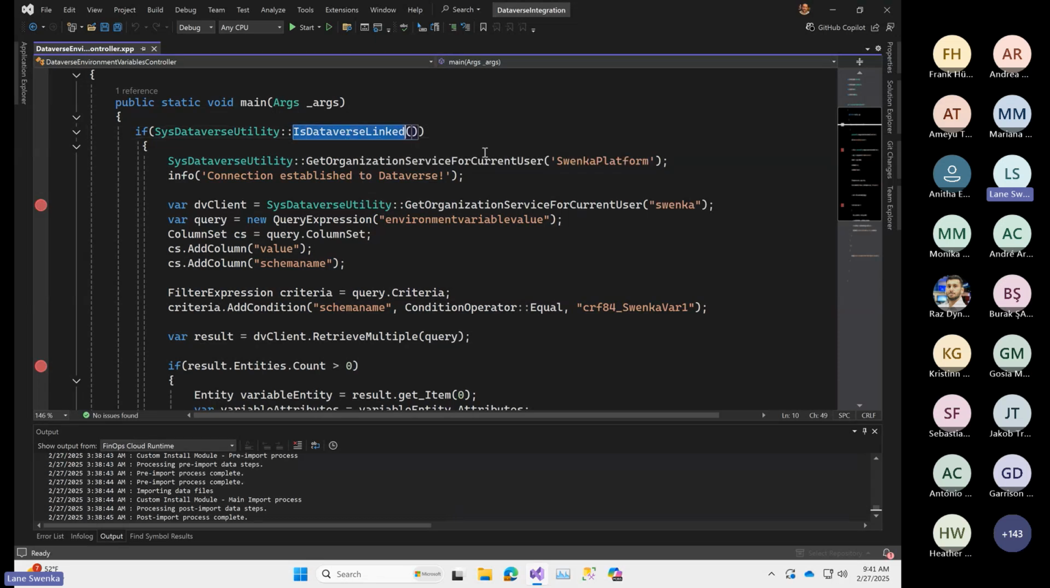So there's this Boolean call here called is Dataverse linked, and this will always be true if you're deploying an environment from PPAC. So if FNO is being deployed from Power Platform Admin Center, this will always be true. If your environment is created in LCS, it may be true. If you've turned on Power Platform integration and it's a sandbox or prod, this could be true.